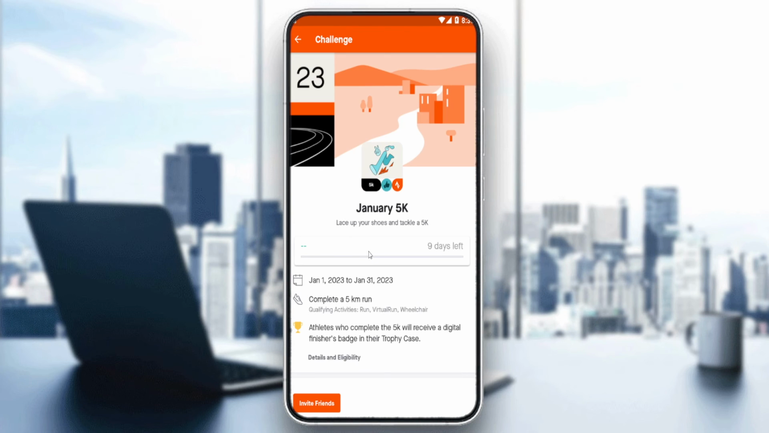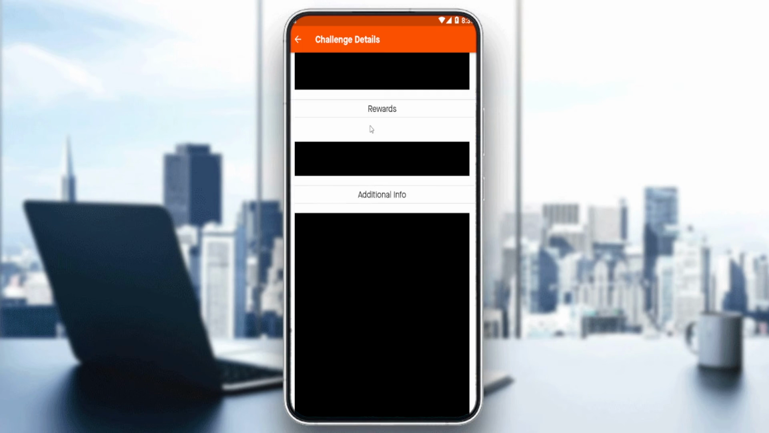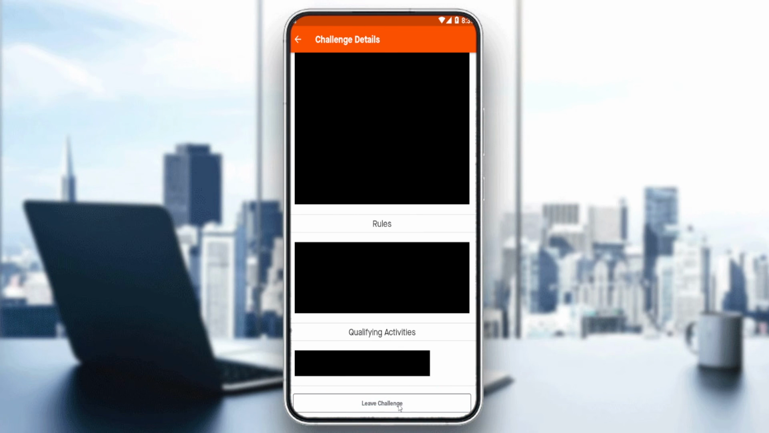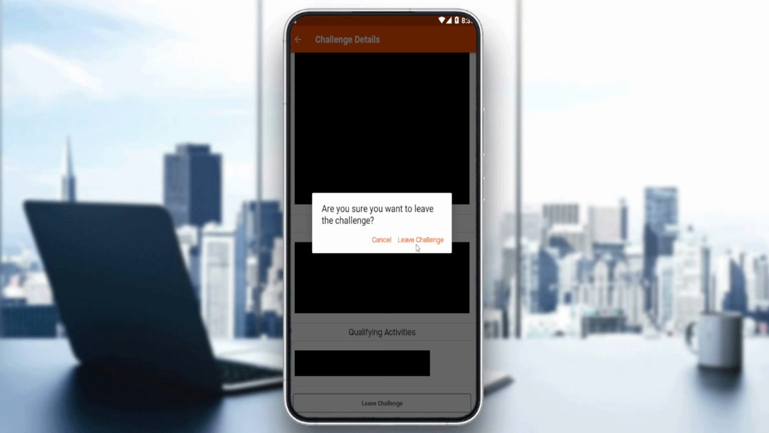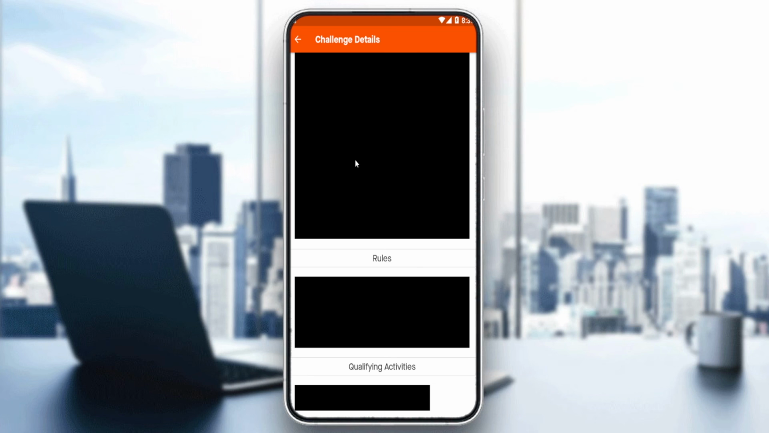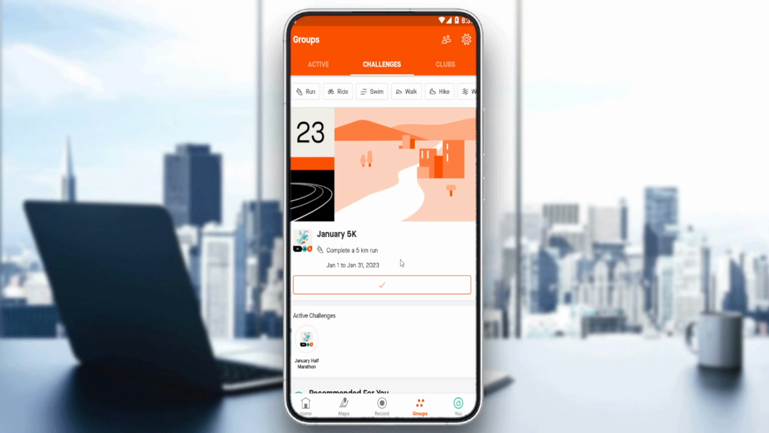So once you are there, click on the name of the challenge, which is here January 5K. Click on it and you will find this page. Scroll down a bit and you will have the option to leave the challenge. Click on it, and as you can see, if you want to leave the challenge, click leave challenge and you will be good to go, and you'll have left the challenge.